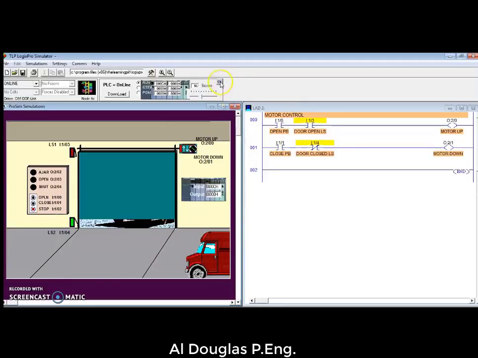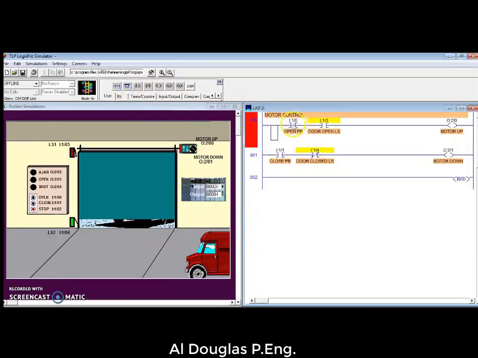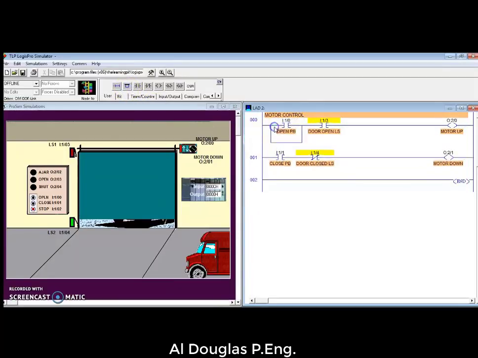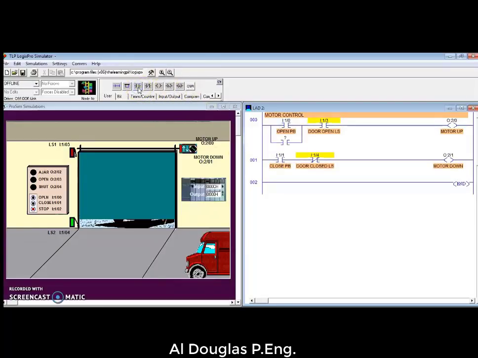So I'm going to modify this logic to basically seal this in so that I don't need to hold that open button on in order to keep the motor going up. The way I do that, I'm going to add a branch. So the branch is right here. I'm going to rearrange this, shove that over there, and I'm going to add another condition down here.